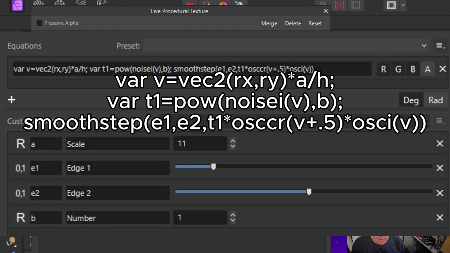The final formula is var v equals vec2 rx comma ry times a over h. Then the second variable is var t1 equals pow of noisei of v comma b. And the final part is smoothstep e1 e2 t1 times osccr v plus 0.5 times osci of v.